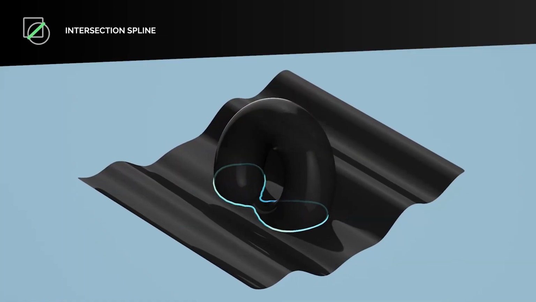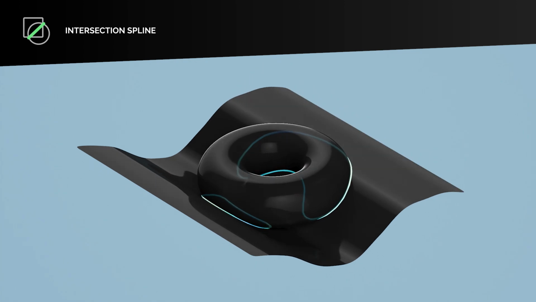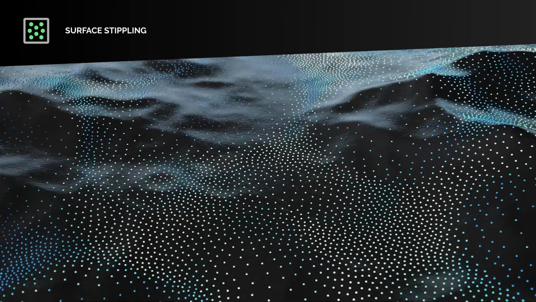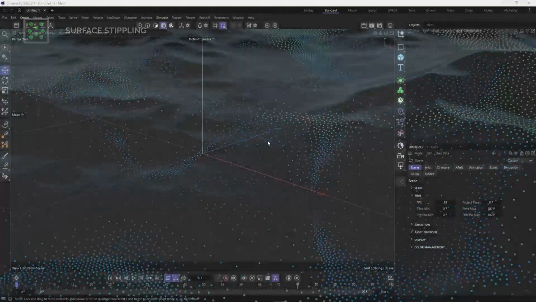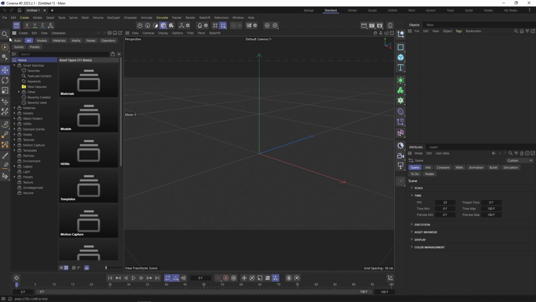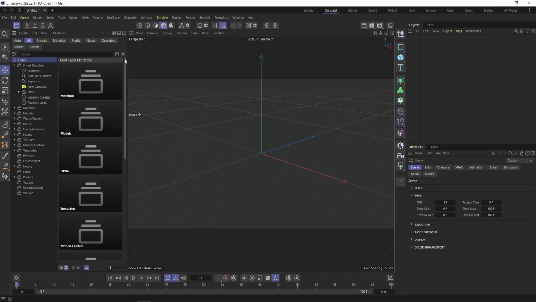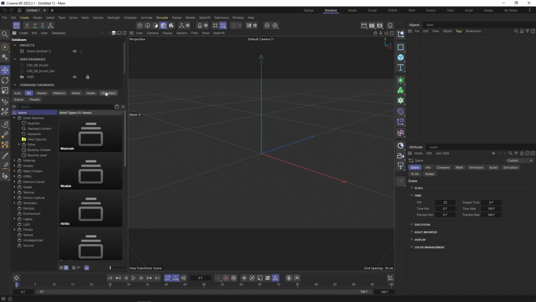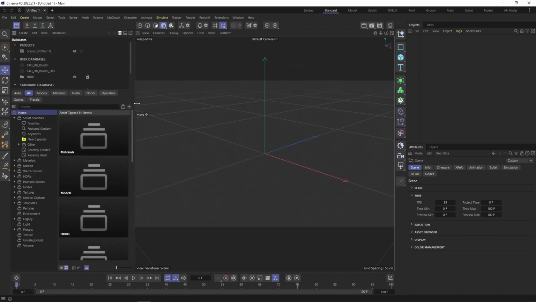database. So when you've downloaded the database from Gumroad, you find the Gumroad link in the description. Then open Cinema, and when you are in Cinema, go to this button here. This is the database button. So the asset browser, sorry, not the database. So open the asset browser. And when you click on this little button here, I think it's called databases, you can see which databases are installed.